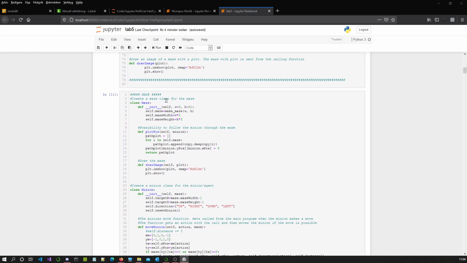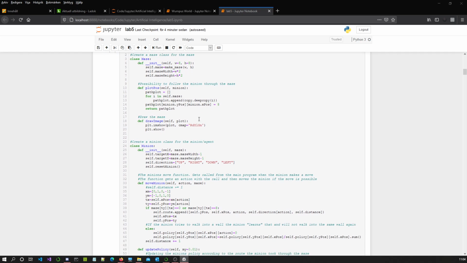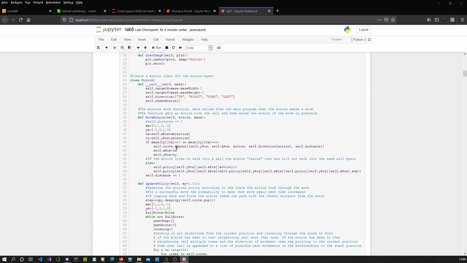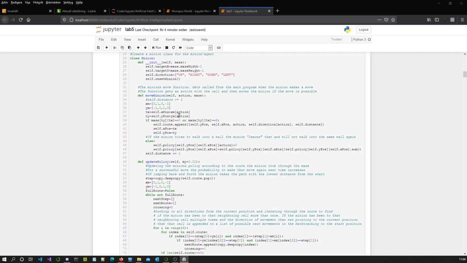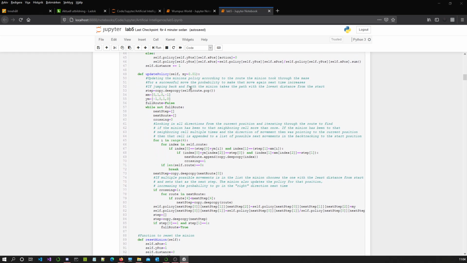We have the maze class, which is, I think, exactly the same as in the GA. We have the minion class, which is also much the same, with moving the minion and such. The big difference here is where I update the policy for the minion.